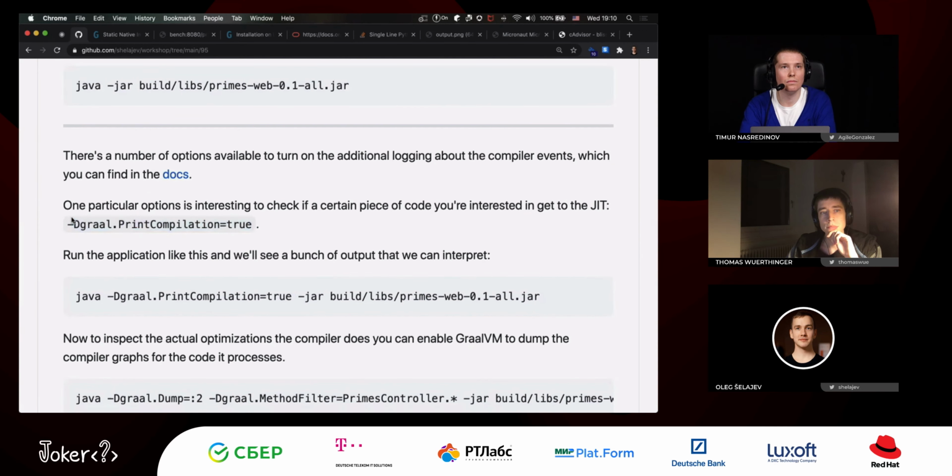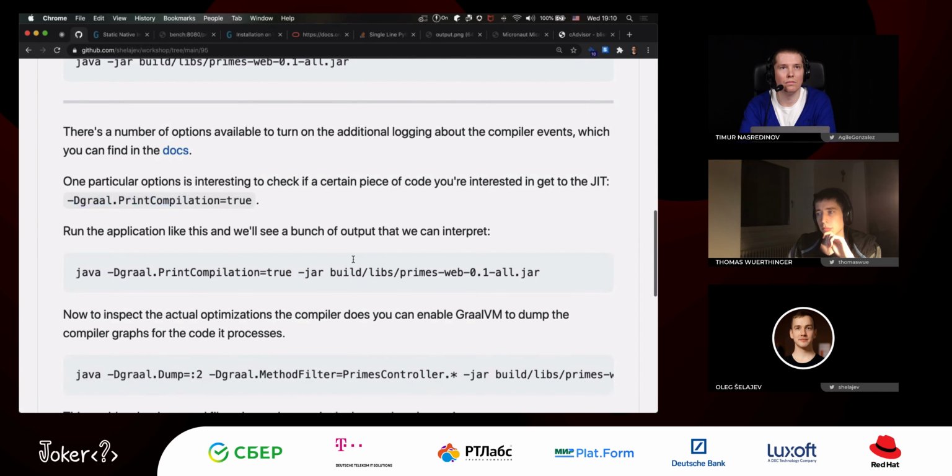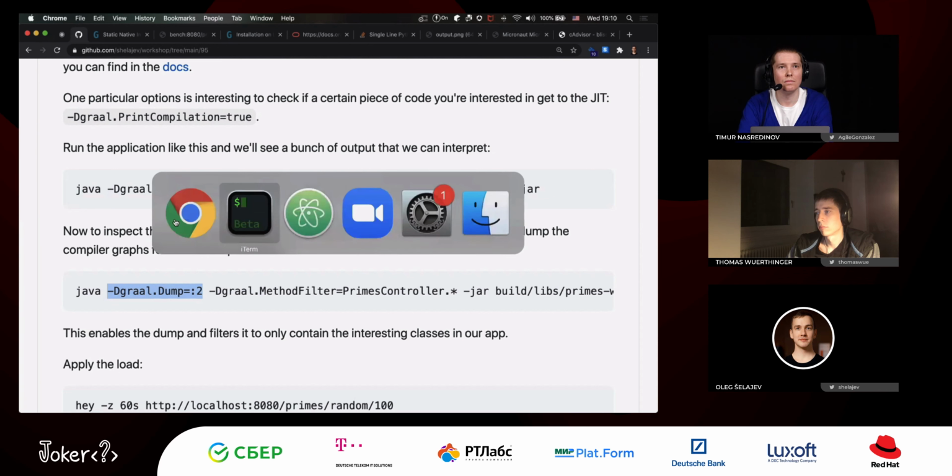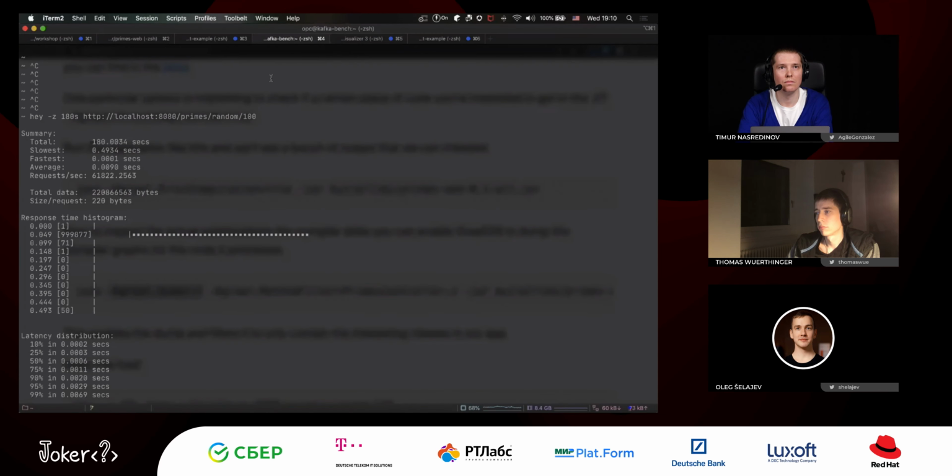So you can specify some debug options, right? And you can look at them in the docs. There are a bunch of them that you can specify to run. And for example, one of the interesting ones is you can dump the internal representation of your program. You can dump the compiler graphs, those CF node graphs, into a file, and then you can use software to look at those files, right?